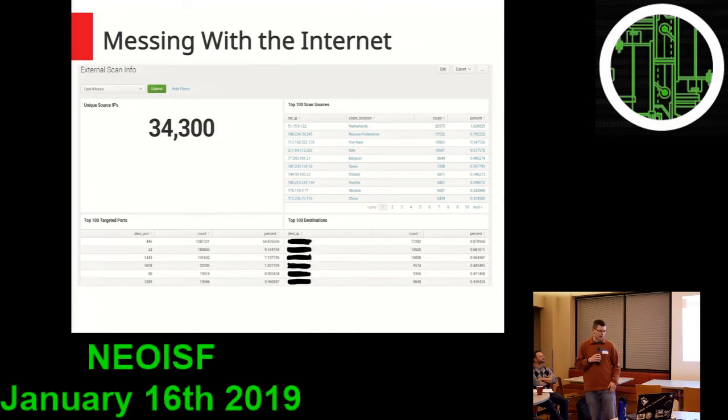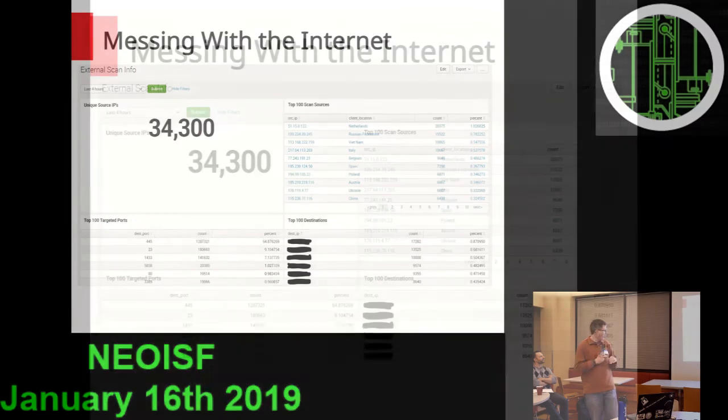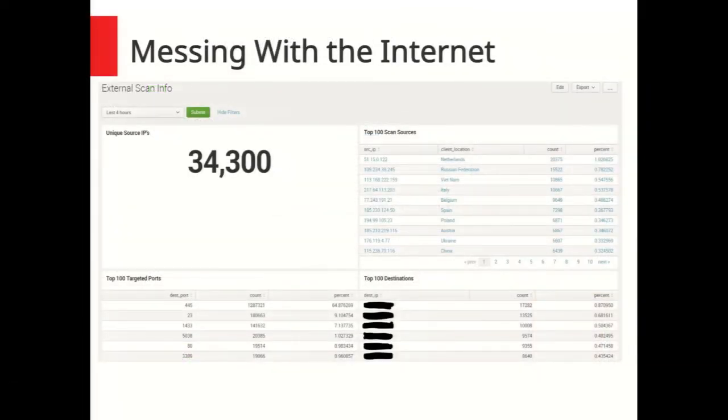All right, so what does this look like? Here's a Splunk dashboard of the box that I set up with this. That 34,300 is unique source IPs that hit this box in a 4-hour time. It was way more than I thought. To be clear, that's unique source IPs, so that's not little Billy deciding to run an OpenVAS scan against my perimeter and hitting it with 10,000 connections. That would only be one connection in that box. That's 34,300 unique systems hitting this box in 4 hours. That was way more than I was expecting.